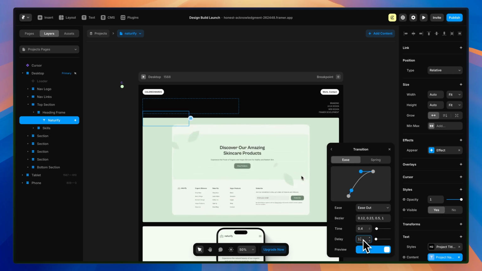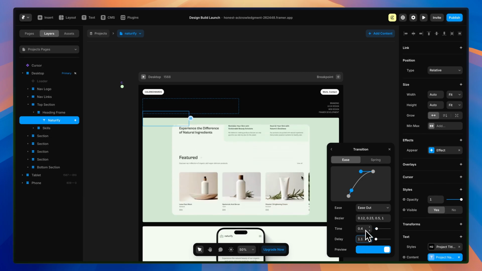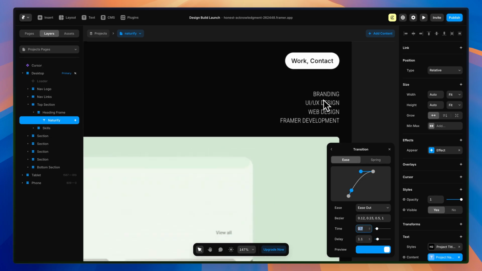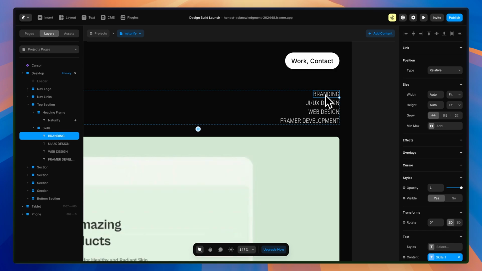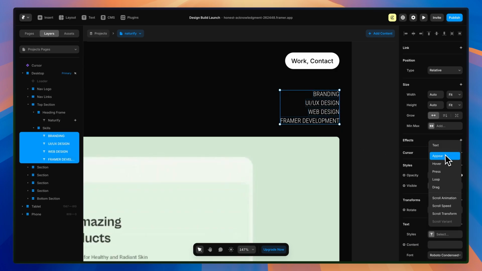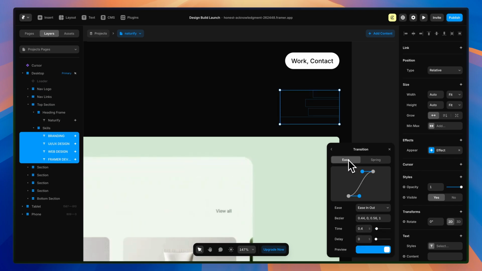Again, we're going to add a delay just to make sure the page transition goes off, and then we'll set this to 0.7. Then we're going to grab each one of these texts individually, so I'm going to hold shift and grab each one. We'll add an appear effect to this, and we'll set it to an ease out.